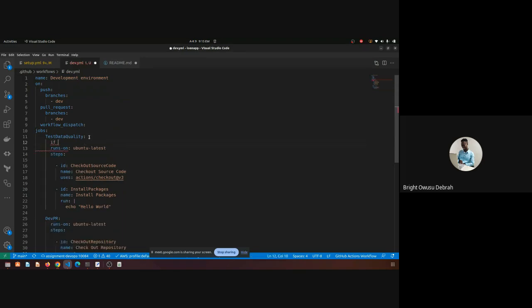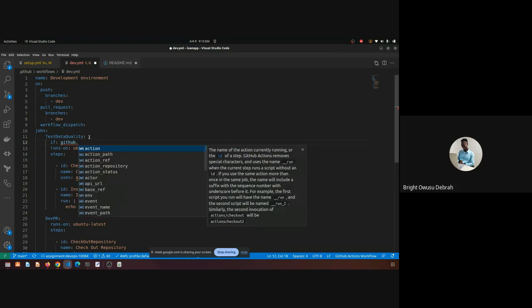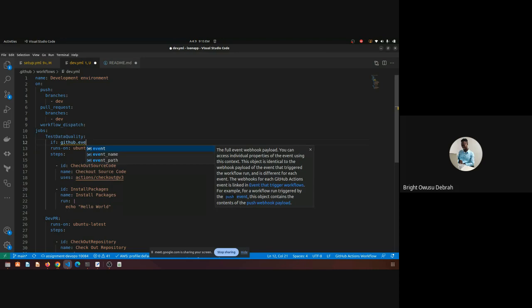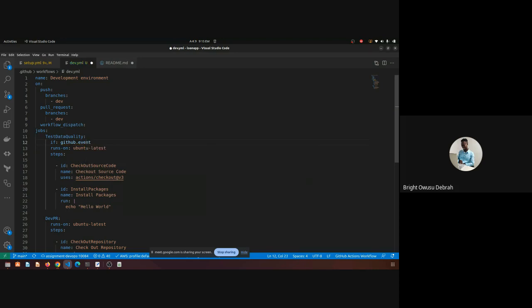That if github.base_ref. So the base ref is this branch. So I'm merging from a particular branch that a user will create and work on to this development branch. So I'm telling it that anytime there's actually a push to this branch, so I'll push it here, dev. Okay, that's when I want to run this particular job, else it shouldn't run.